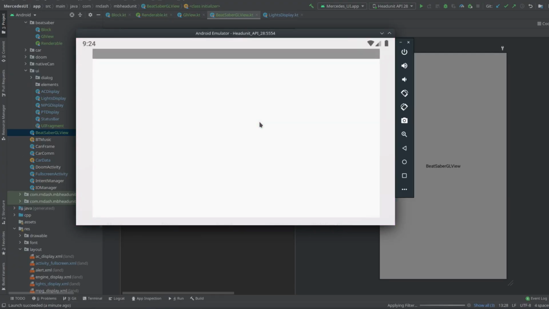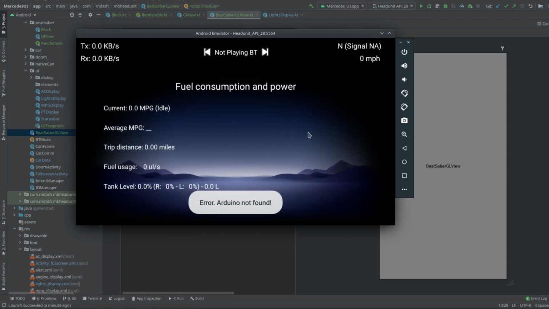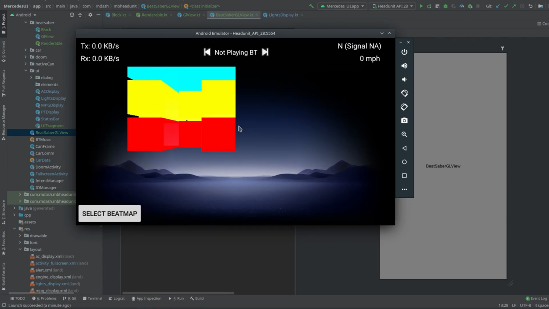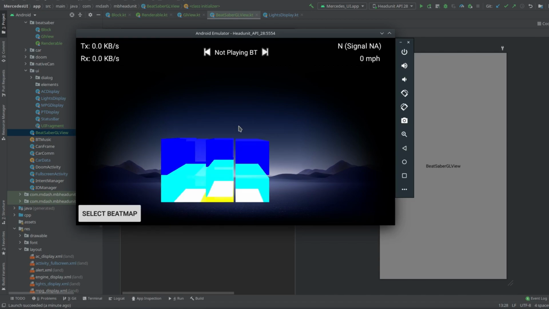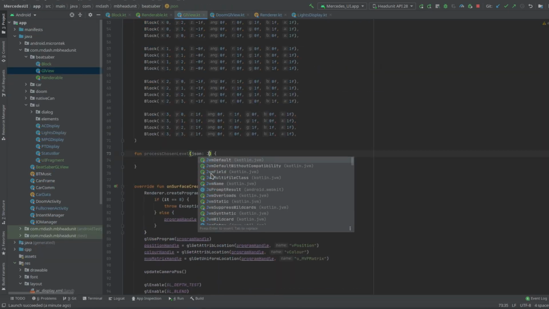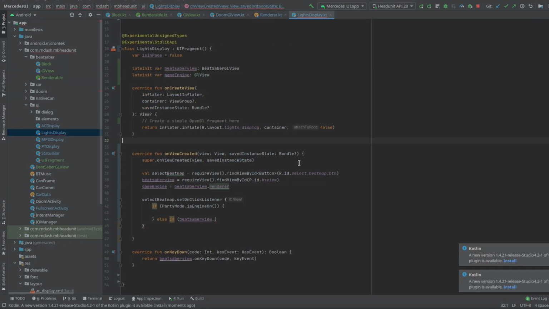Just gonna go open up the app now. And yep, there are a lot of cubes there now, and I can pan the camera around. Perfect. With the basic rendering out of the way, it's now time to load a Beat Saber level.